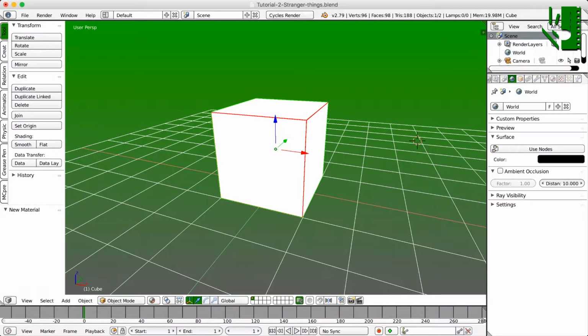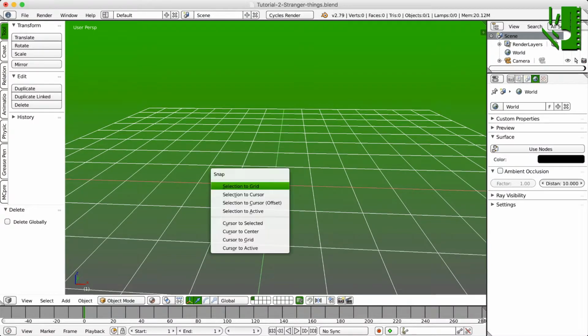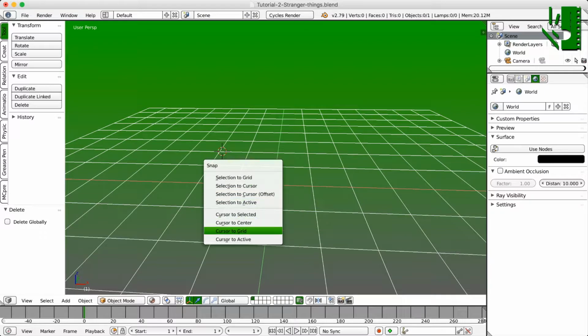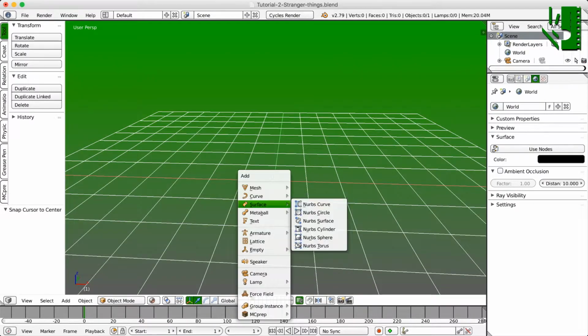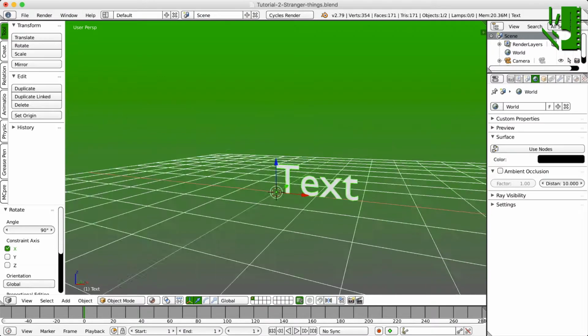For the purposes of this tutorial, I will actually recreate the title right here and now. Since we've already got the materials we need, we can pretty much just take the text. So what we're going to do is make sure that the cursor is at the center by hitting Shift S and sending cursor to center. So we're going to add Shift A, text, and let's go ahead and rotate it by hitting R, and then X to rotate along the X axis, and type in 90. That way our text is facing straight up.